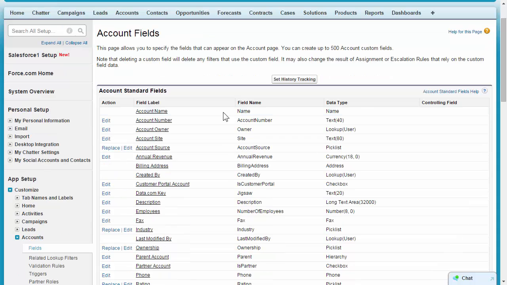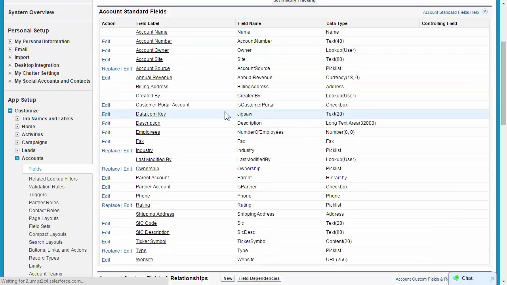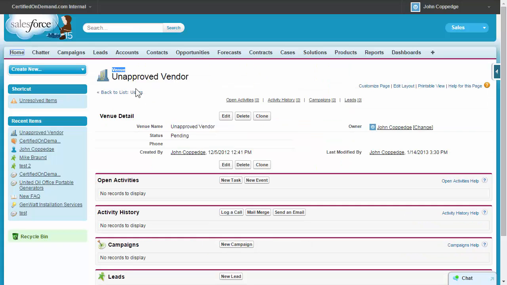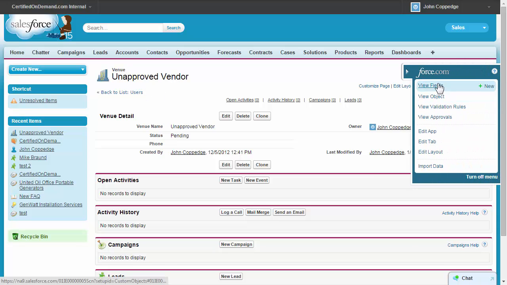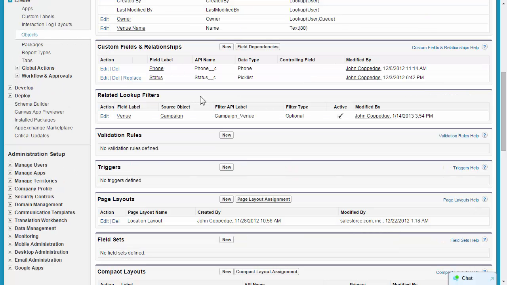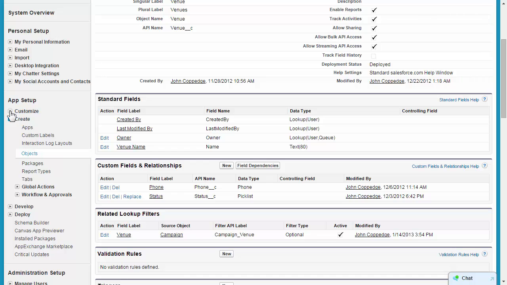So we'll go into View Fields, and of course I'm brought into the Fields section of the account maintenance. Now, this does work for custom objects as well. So here I'm viewing Venue, which is a custom object defined in this org. We pop out the menu here, View Fields, and we're now on the Venue object viewing the fields here. And of course, all your standard objects are maintained through the Customize menu here, whereas all custom objects are maintained through the Objects menu. So the pop-out menu, the Force.com menu, is going to obviously send you to the right location according to which type of object that you're working with.